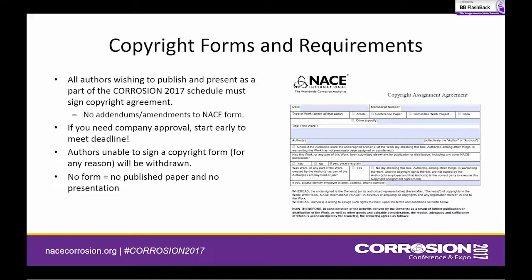Many speakers are presenting content that is considered to be intellectual property of their employer or institution and require additional sign-off. I encourage authors to begin this approval process early. If we do not receive a copyright form by the December deadline, you will be unable to present at Corrosion 2017 and your paper will not be published in the proceedings. There will be no exceptions, so please plan ahead.